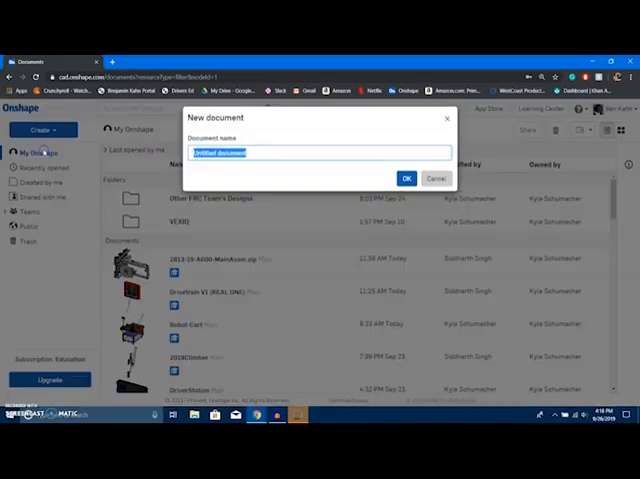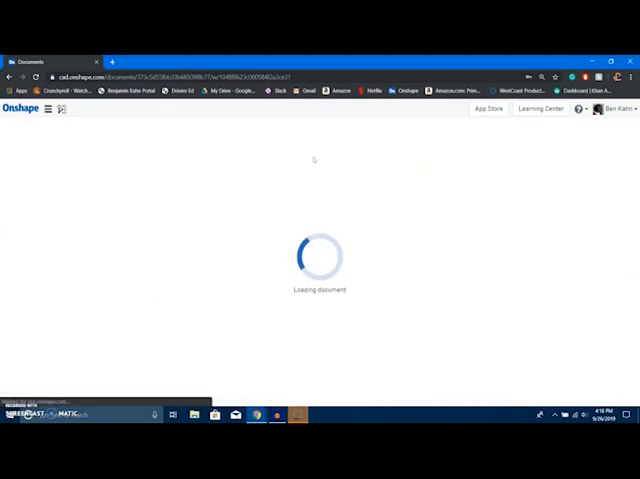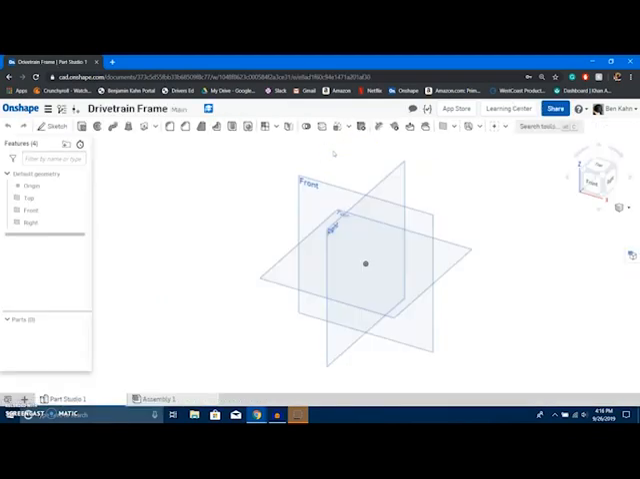So first thing we're going to do is go in and create a new document. I'm going to title it Drivetrain Frame. Okay, and what you're going to want to do, I'm going to select the top plane because we're going to start from a top-down perspective. In Onshape, what's different from other CAD systems is you're going to want to model it all together in one part and just make new parts out of the same sketch. So it's just going to be one sketch for the entire drivetrain frame.